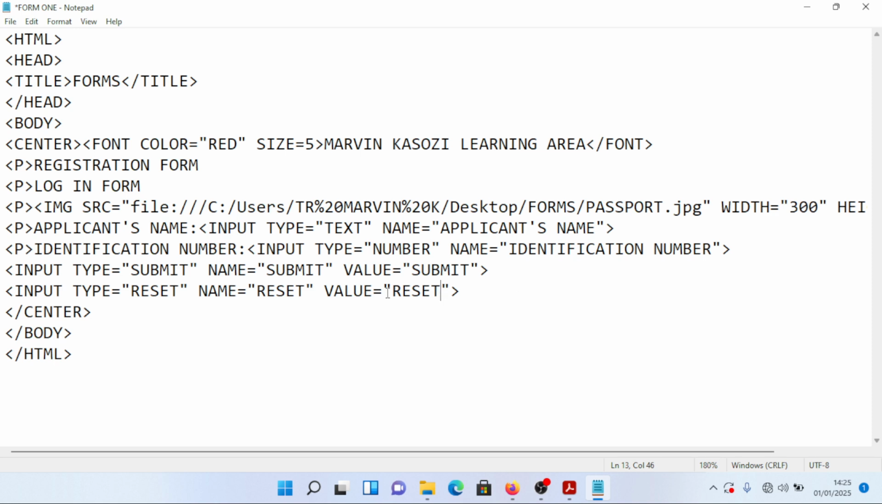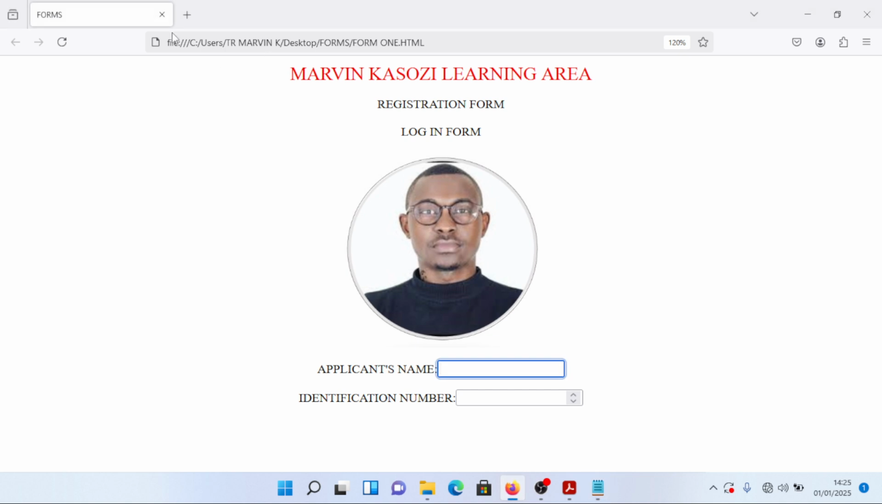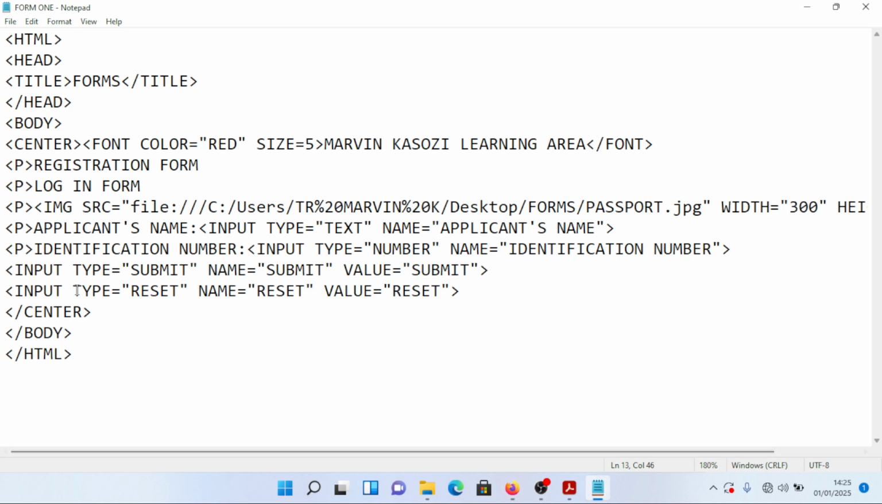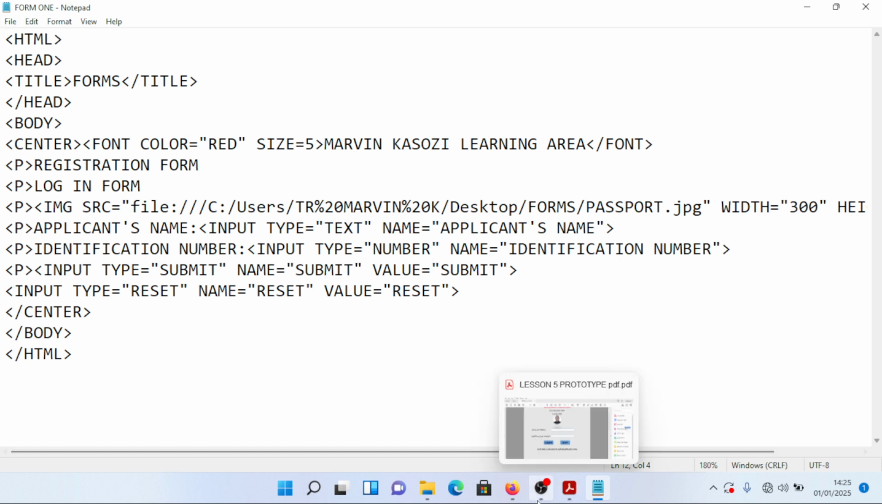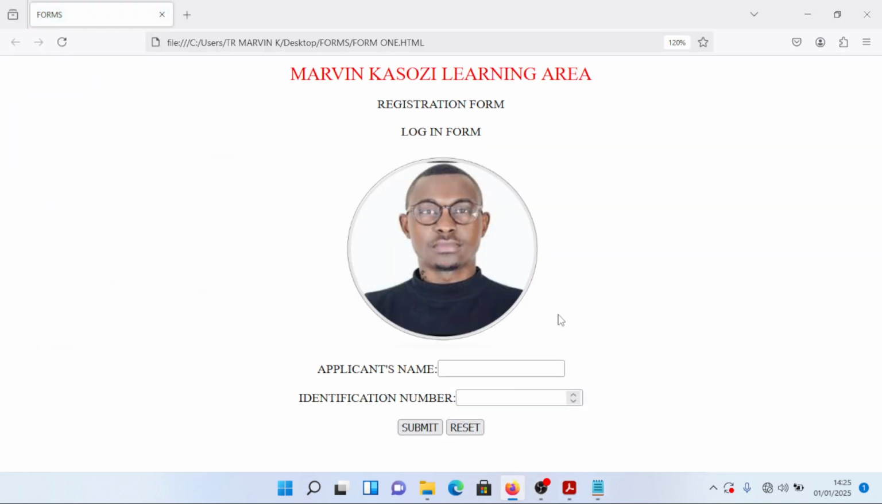Now let me first save and then see how my search engine is going to behave. Okay, submit and reset are on the same line as the identification number. That doesn't make sense. It means I have to at least break them with a P. Save and go back to Firefox, run. So that is something that is really correct.